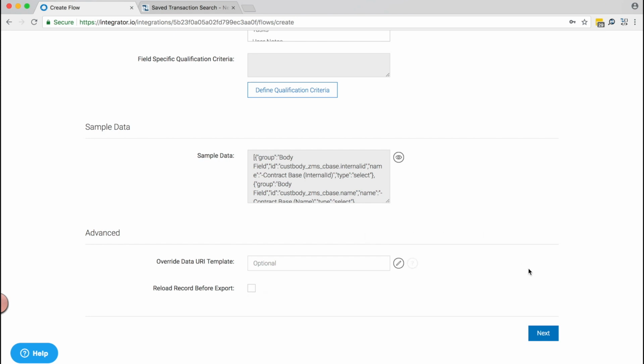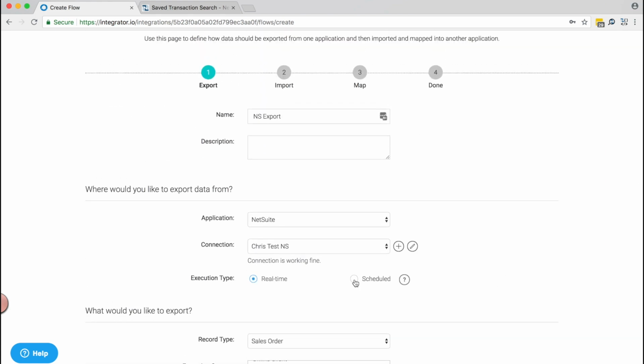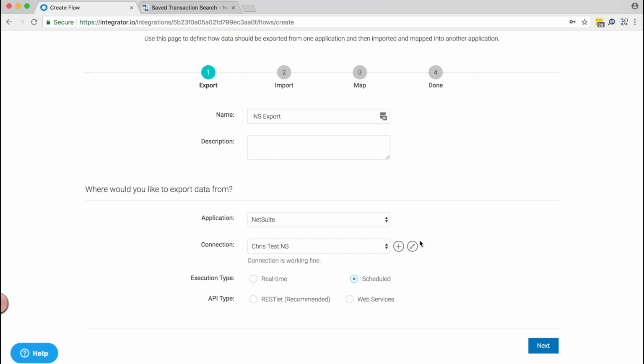If we were going to save this, we would hit next, and that would take us to the next step of our integration. But I want to show the scheduled execution type next.